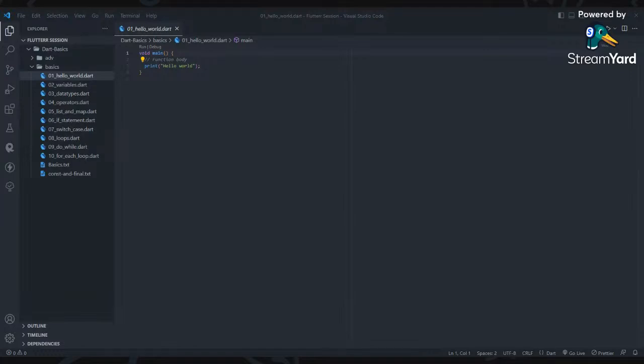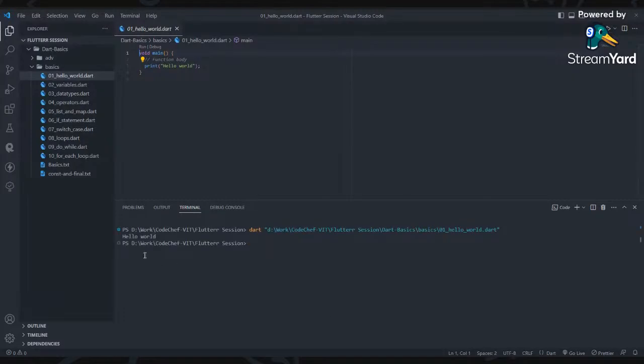So this is a very basic code for Flutter. This void main is a function. If you have experience with programming languages like Java or C++, you will have a basic understanding of what this main is. Main is just a function, and it prints a simple hello world. When we run this code, we'll get hello world.